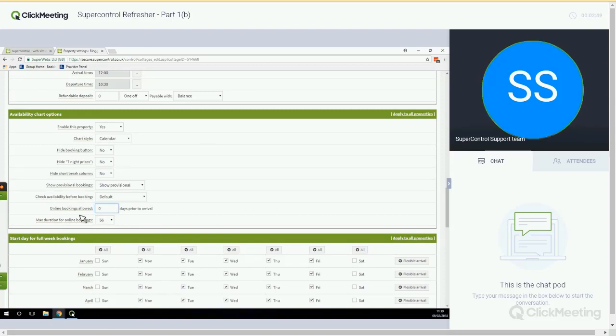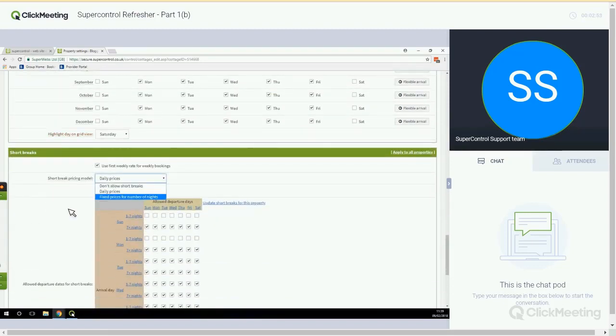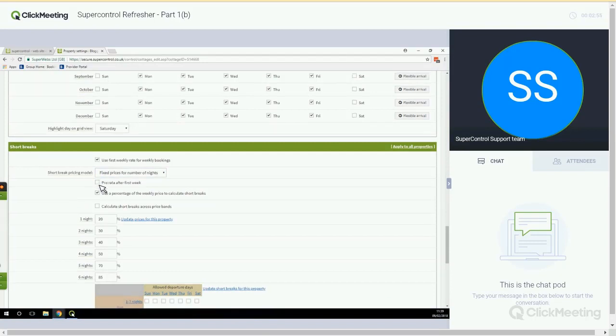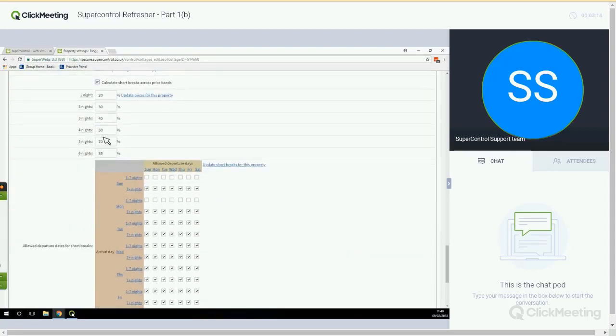Just going to move down. This is for your weekly stays. And in here, just let you see this section here that says calculate short breaks across price bands. So if this box is ticked, this will read across price bands if a booking would land across price bands. So two different price bands on your price planner, that button ticked would calculate the price across the two of them.